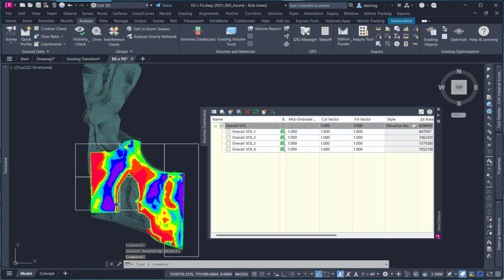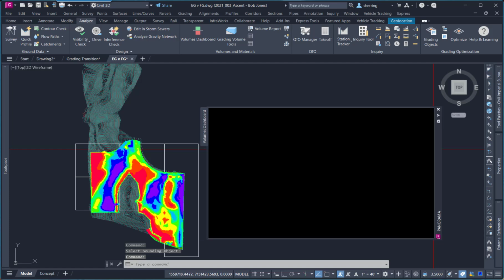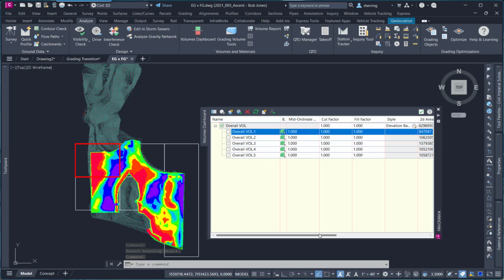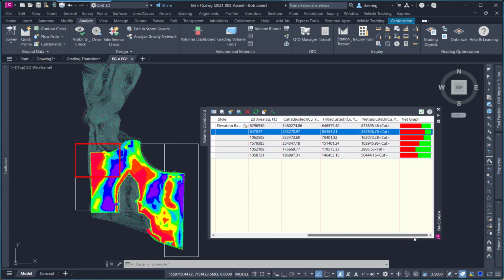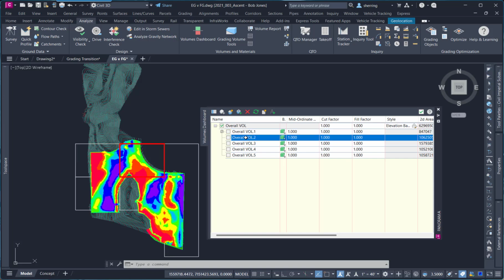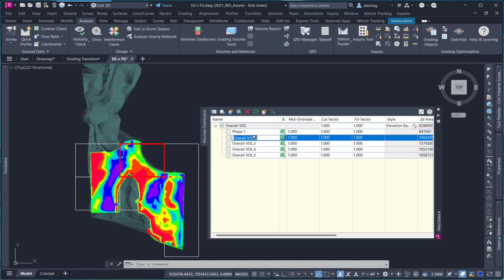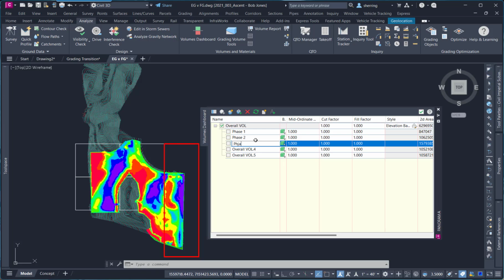After this last one, I'm going to do a little renaming. So I can rename things in here, but as you can see, if I scroll to the right, I now know the volume within each of those specific areas. So I can say, let's say this is phase 1, phase 2, phase 3, and so forth. I'm going to leave the rest there for now.